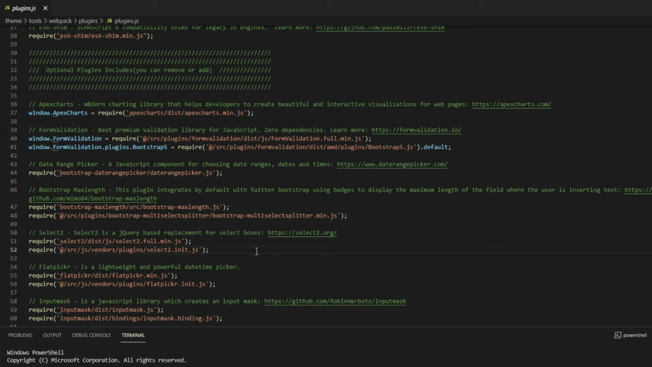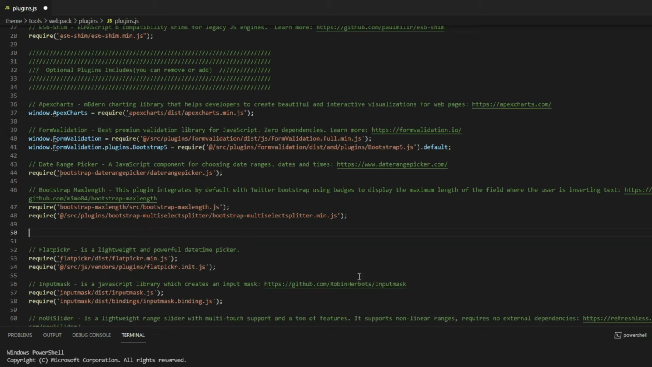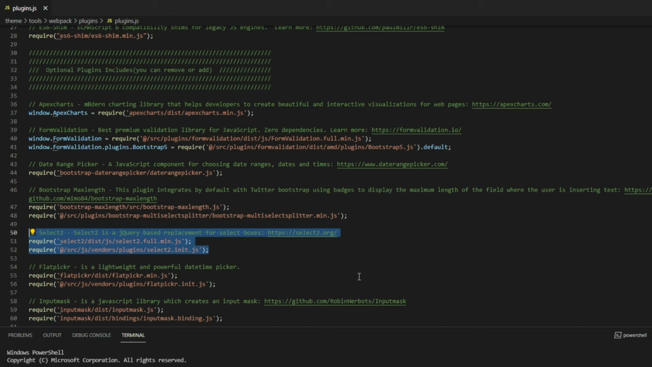So to remove, you can just highlight the plugin that you do not want. Like for example, select two, you don't need it. Just delete it. Save the file and rerun your Webpack command, and you have the plugin removed from your global bundle. Now, if you want to include anything similar to this, you just need to add it.